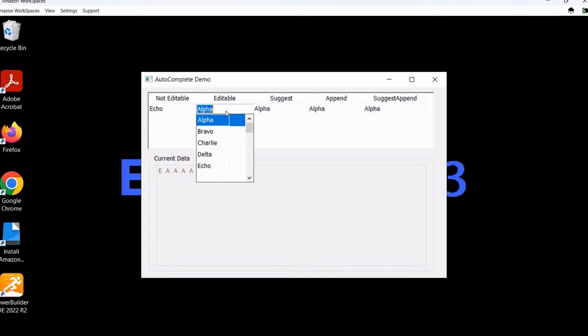So here's our editable data window, or drop-down data window, and I could put in anything. But it doesn't match anything on the list, and so it's not going to be happy until I actually select a value off the list. All right, so let's change that to Bravo. So that's editable, non-editable, standard stuff. That's not the new feature.